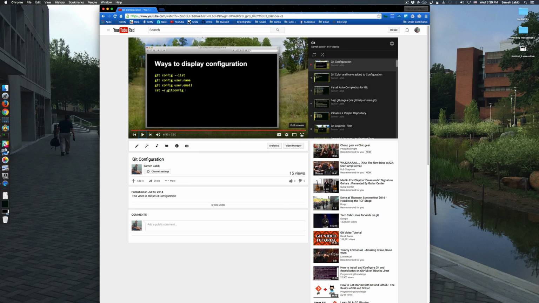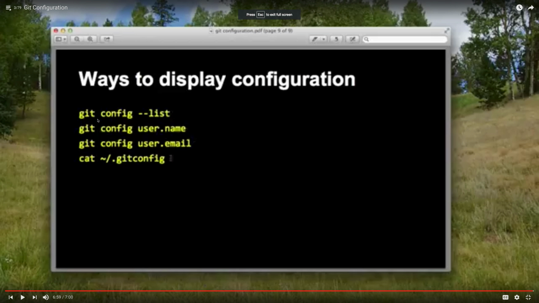By the way, it's useful to know that there are a few git config commands which are useful. You can use git config list to list the configurations instead of just looking inside the text file called .git config. You can also list individual parameters in the configuration by using git config and then the parameter reference.